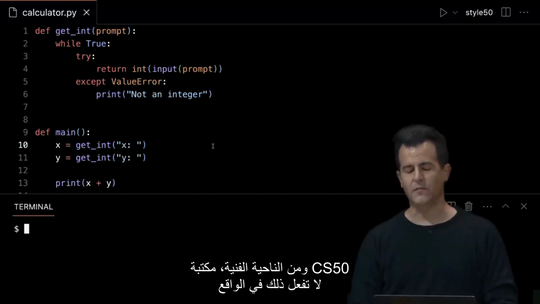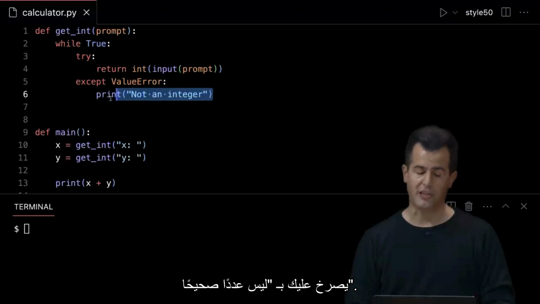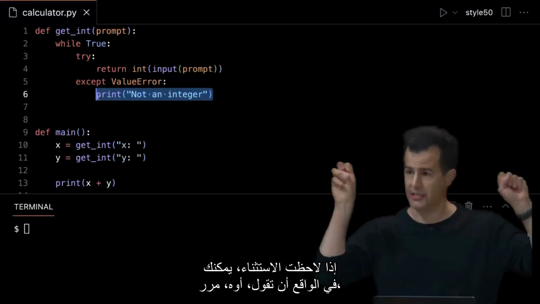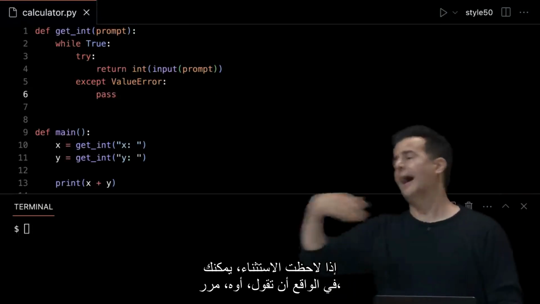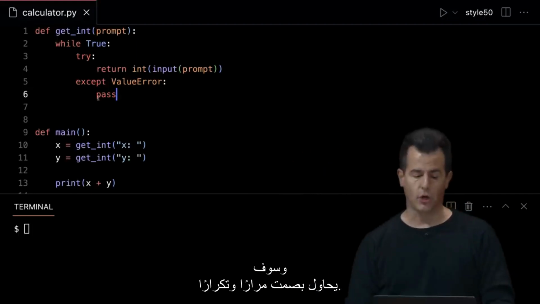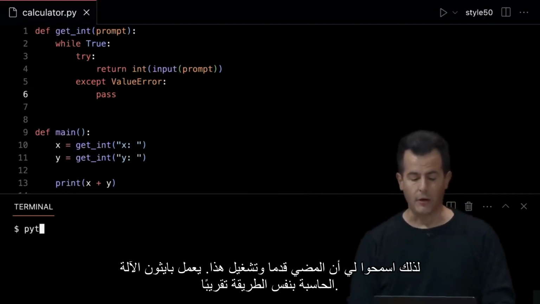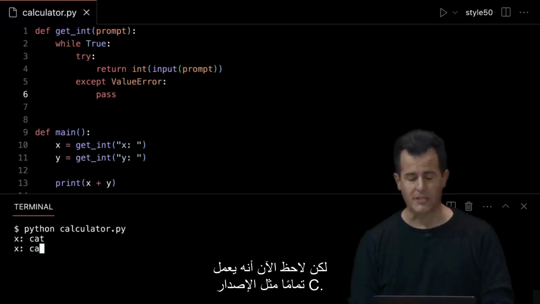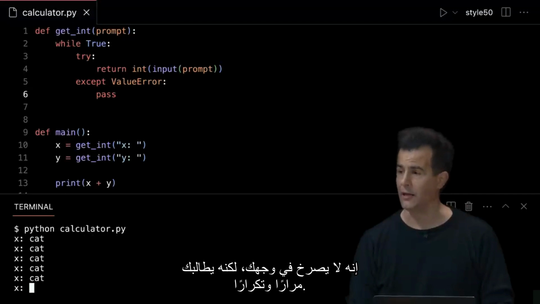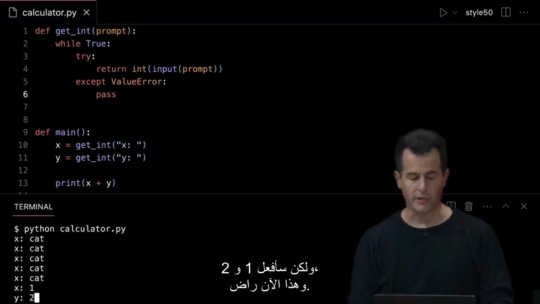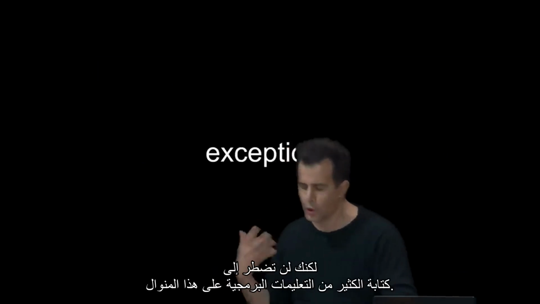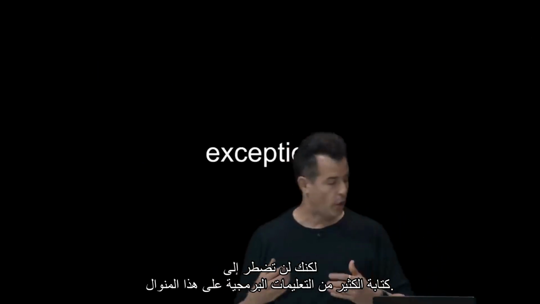And technically, the CS50 library doesn't actually yell at you with like not an integer. So technically, if you want to handle the error, that is to say catch the exception, you can actually just say, oh, pass, and it will just silently try again and again. So let me go ahead and run this. Python of calculator.py works almost the same, but notice now it works just like the C version. It doesn't yell at you, but it does prompt you again and again and again. But I'll do 1 and 2, and that now is satisfied. So that then is exceptions which you'll encounter, but you yourself won't have to write much code along those lines.